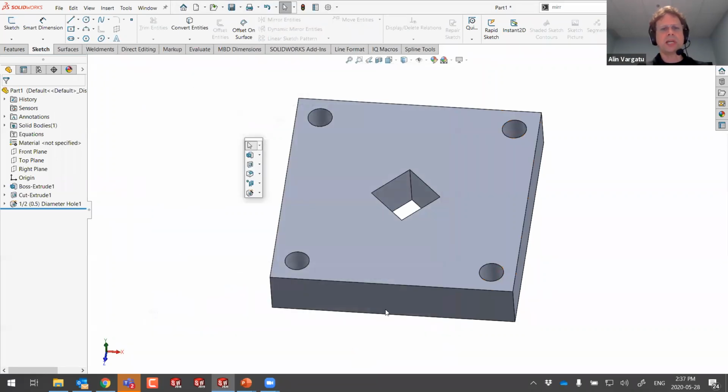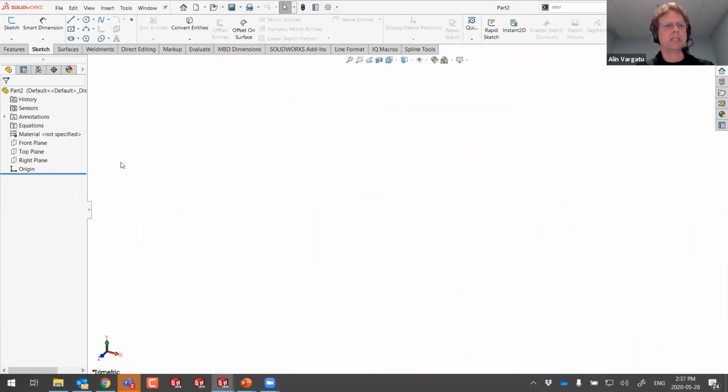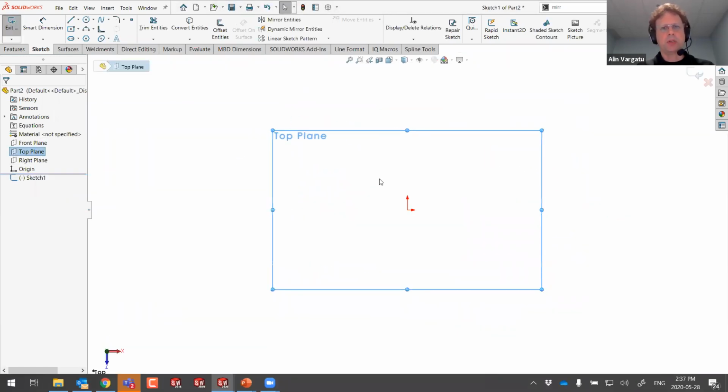So when you start with SolidWorks, let's say you are inside the sketch, allow me to start a brand new part and create a sketch maybe on the top plane. When you press S, you get something like this. So what do I see here? There are a couple of things that I don't like.